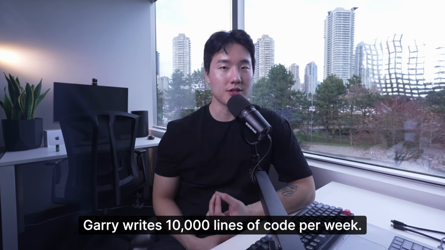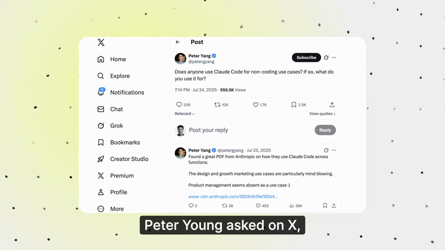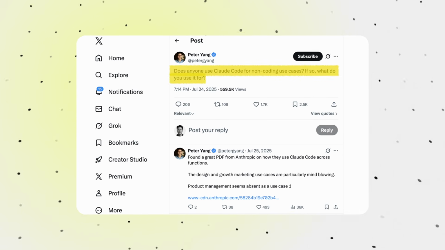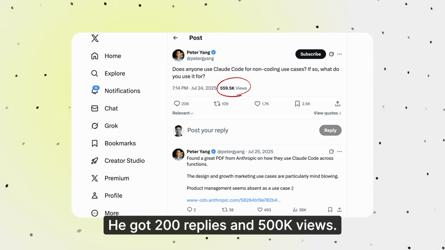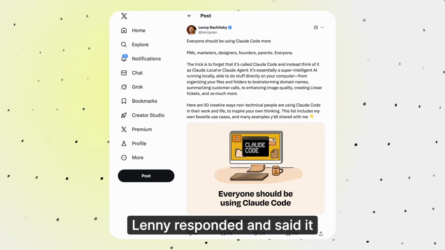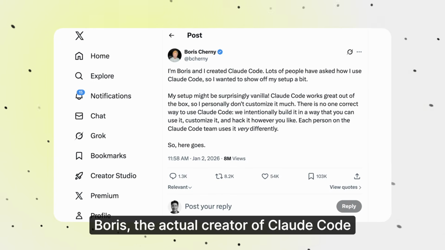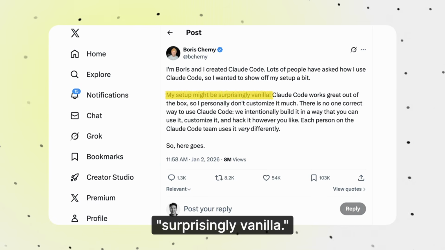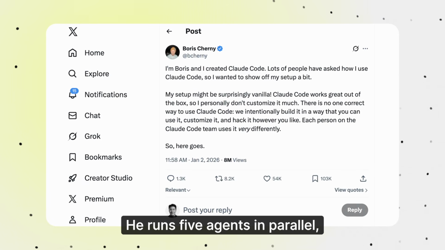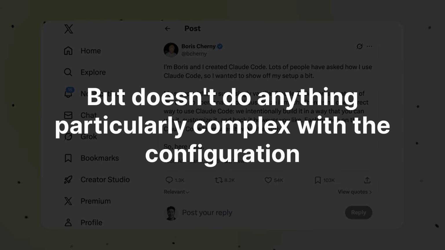Gary writes 10,000 lines of code per week. I write 0. Same tool, different output. Peter Young asked on X, does anyone use Claude Code for non-code use cases? He got 200 replies and 500,000 views. Rennie responded and said it should be called Claude Agent, not Claude Code. Boris, the actual creator of Claude Code, said his own setup is surprisingly vanilla. He runs 5 agents in parallel, but doesn't do anything particularly complex with the configuration.